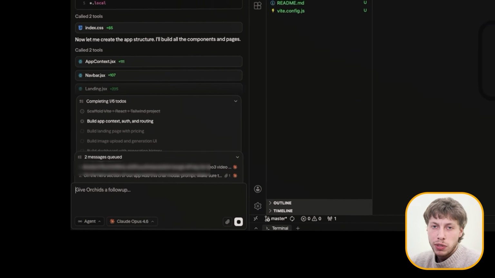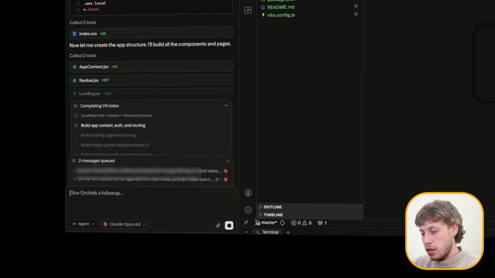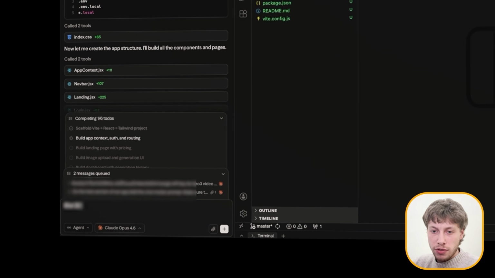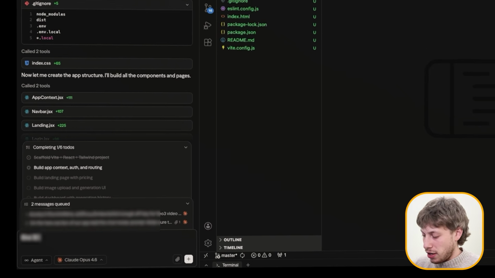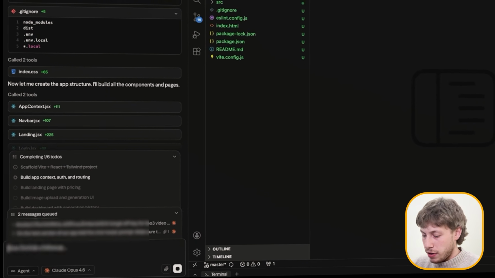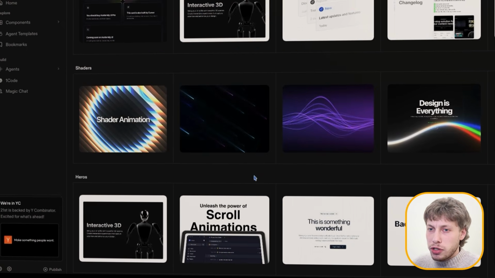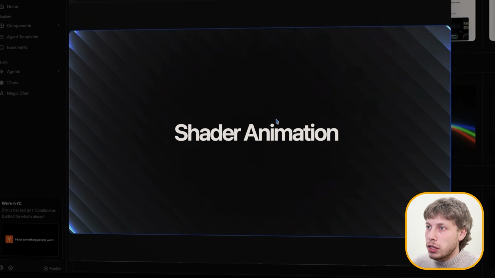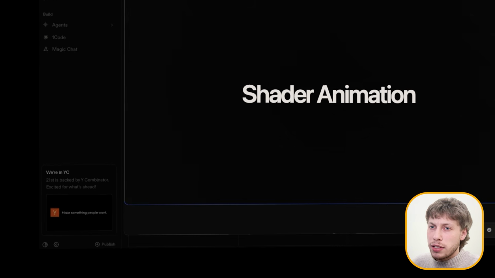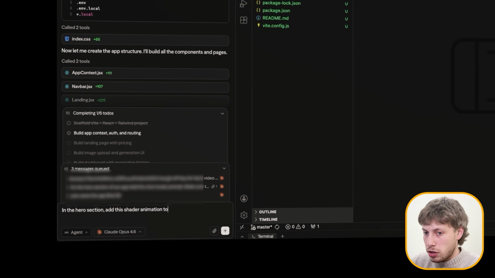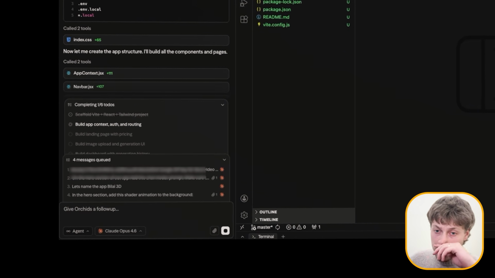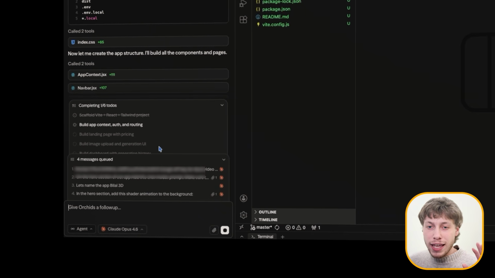We also should probably name this application. So let's just name it Bilal 3D for the sake of this video, because I think that'll just be fun. And so another thing I'm going to do is grab this shader animation because I find it really clean. And let's go ahead and send it to this as well. So we're really stress testing Orchids here. We're adding a lot of prompts.